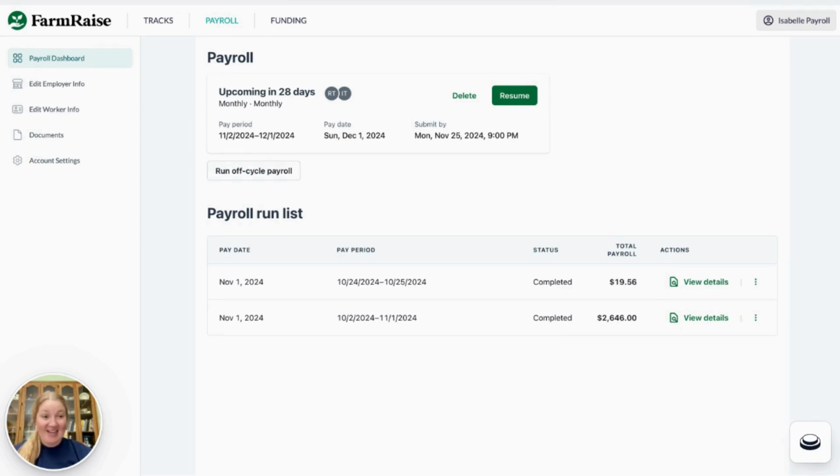Today we are going to be talking about payroll pay groups. Pay groups are going to help with the payroll onboarding process, but are also going to help you to assign your workers and employees to different payroll groups.